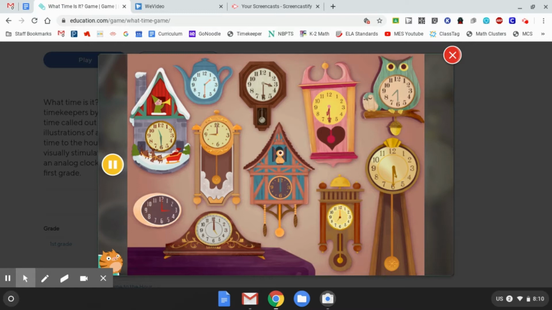I know that we need to look for a short hand pointing to the 6 and a long hand pointing to the 12. Let's see if we can find it. Here it is.